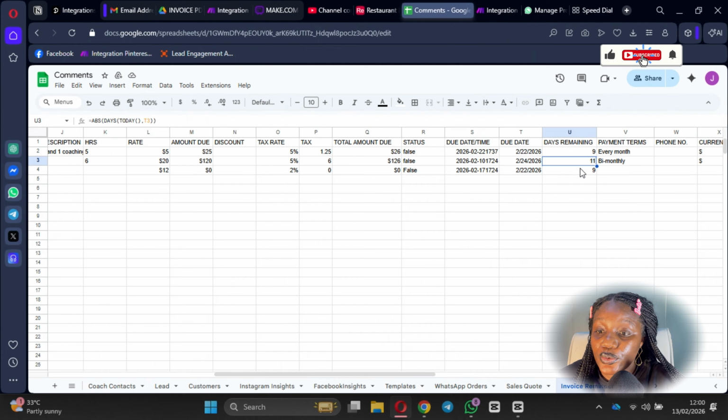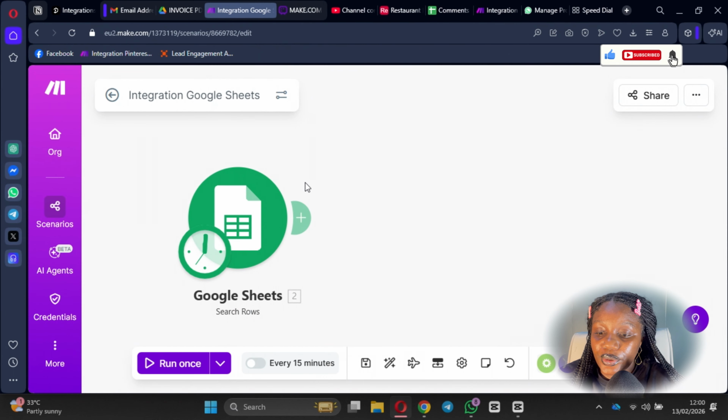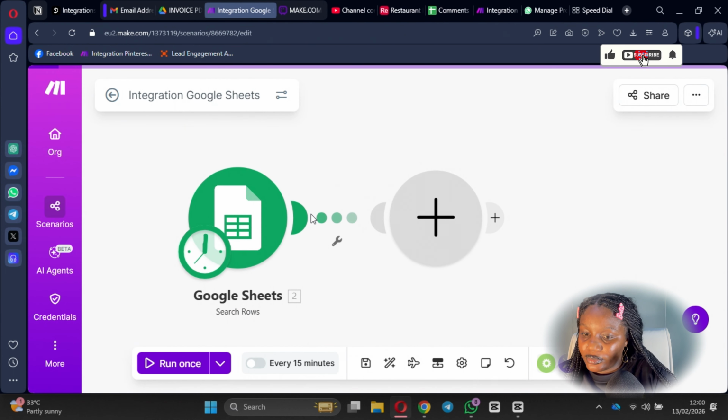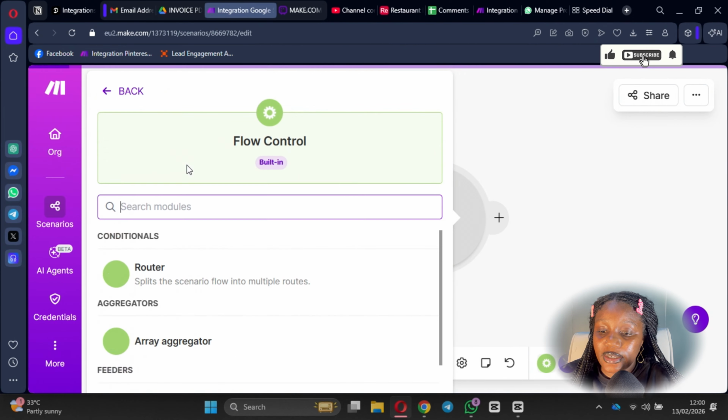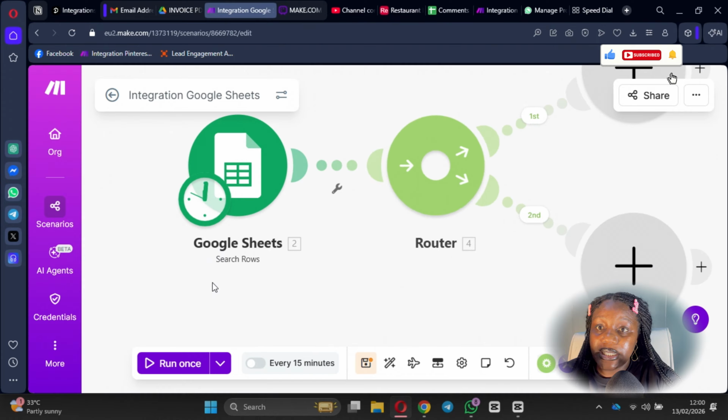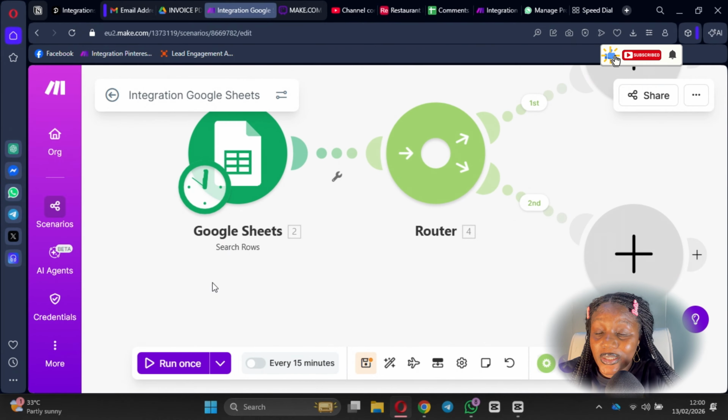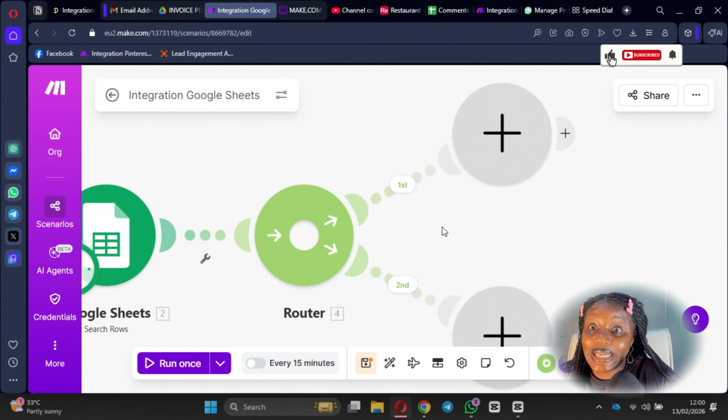Because we already have that established, we can simply come back to our module here, our Make, and put a router, because we already have the fields we are looking for. We already have the data. We already know what the day difference is. We already know it's 7 days to the payment, 11 days to the payment, 9 days to the payment. So we'll just have a filter that sends the message depending on what day it is, or what the day difference is, if you get what I mean.